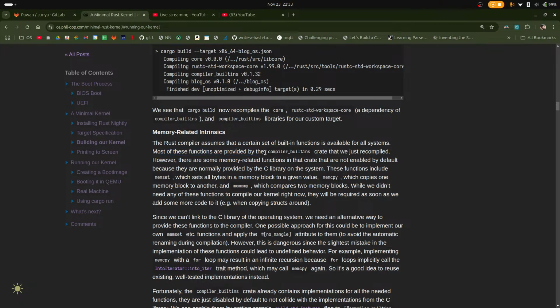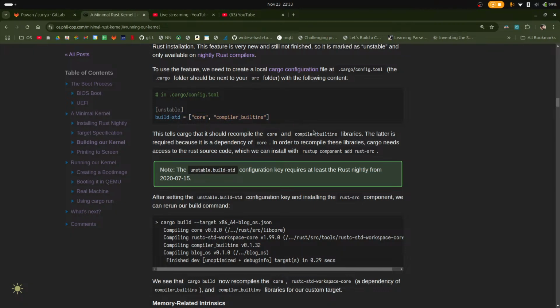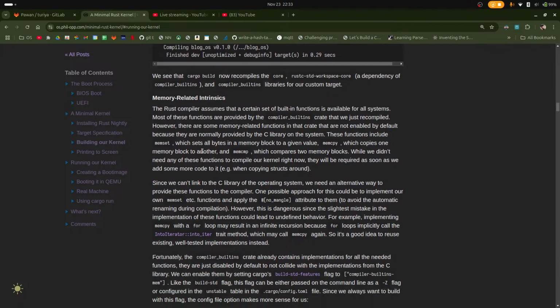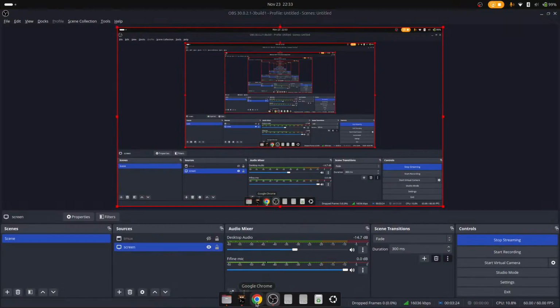Most of these functions are provided by the compiler built-ins crate. So this is a crate that provides those built-in functions that we just recompiled. Did we? Here, in cargo.config.toml, I said, okay, okay, nice.